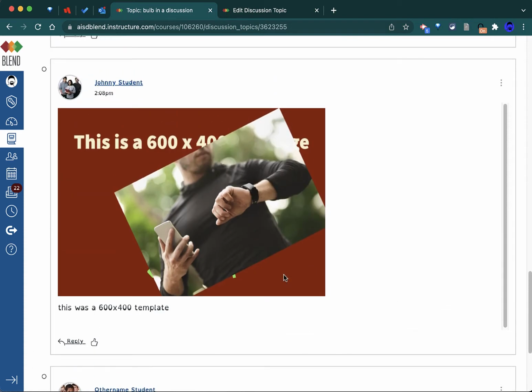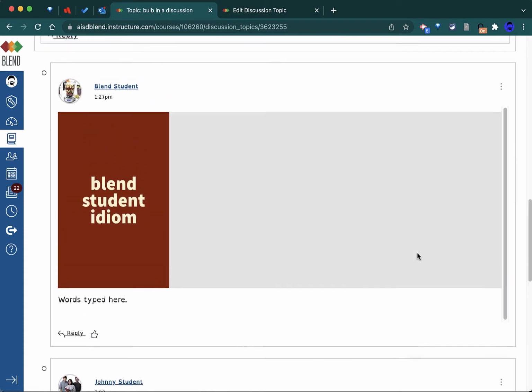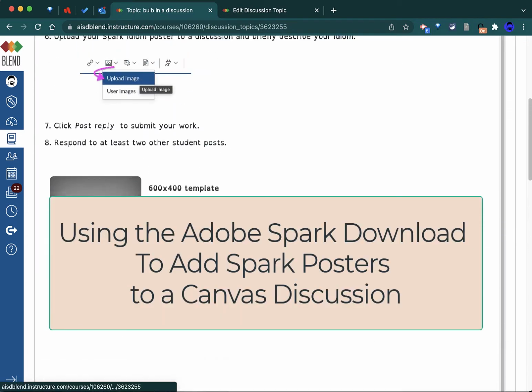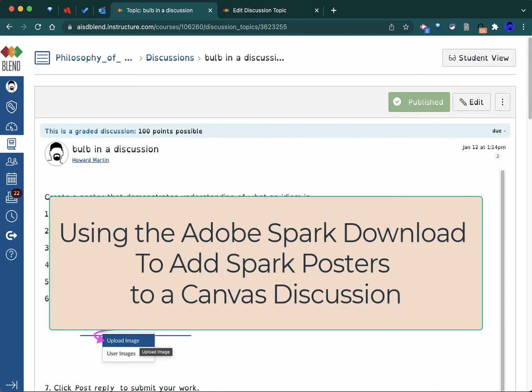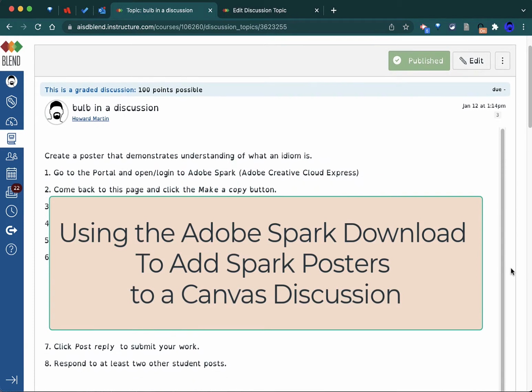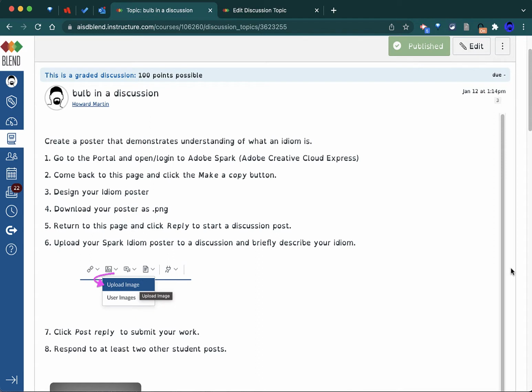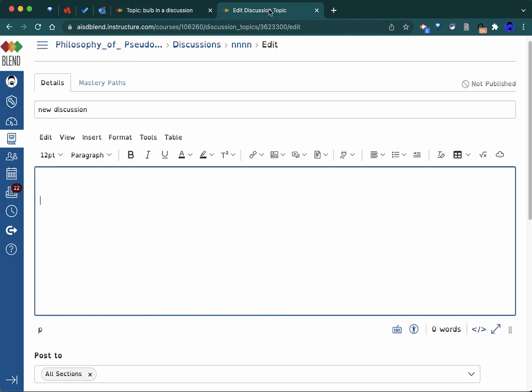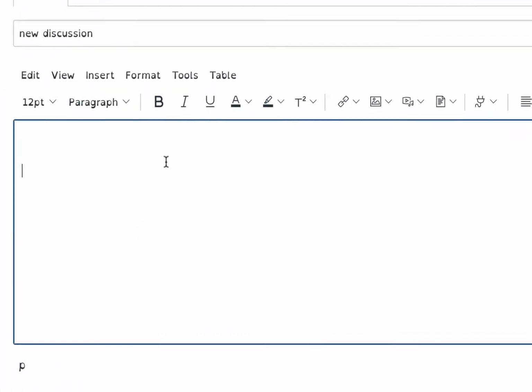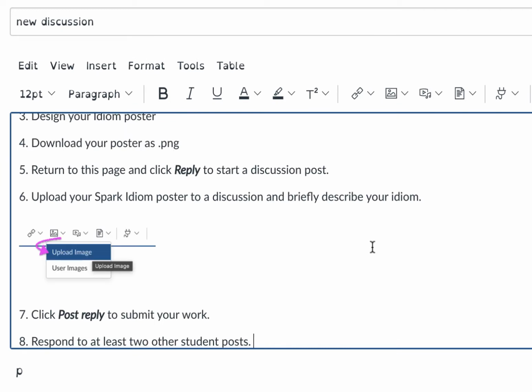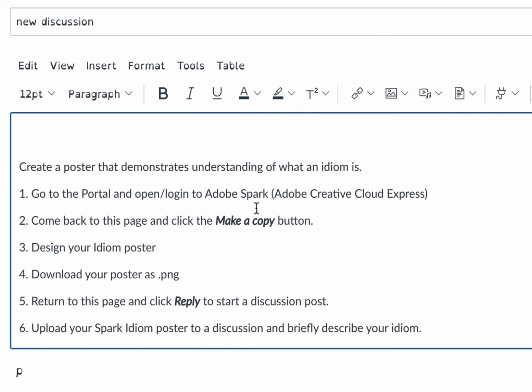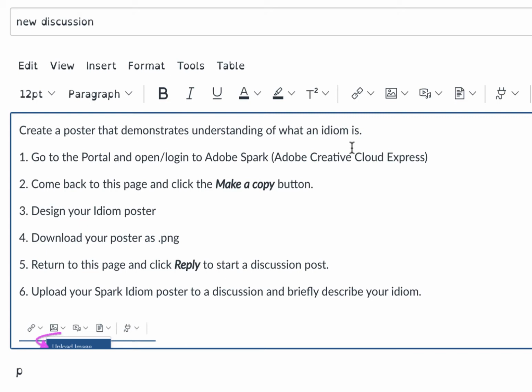So in this instance, we're going to use the download button in Adobe Spark. This lesson was designed, and what I'm going to show is how we put this together to hopefully scaffold this for our learners. I'm going to start by creating a brand new discussion. And in this discussion, I'm going to painfully slowly type some directions for my students. Right here, I'm going to have them create a poster that demonstrates what an idiom is.